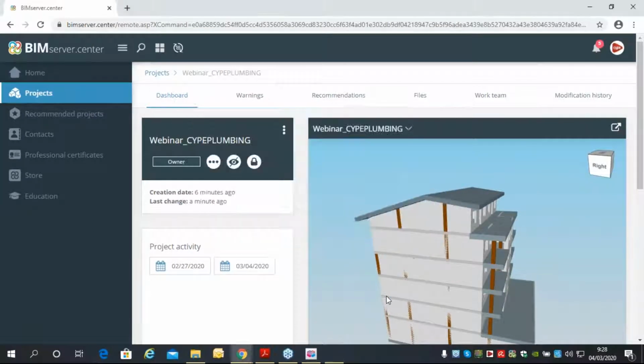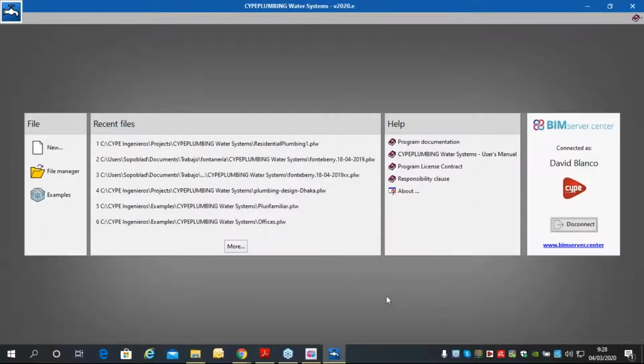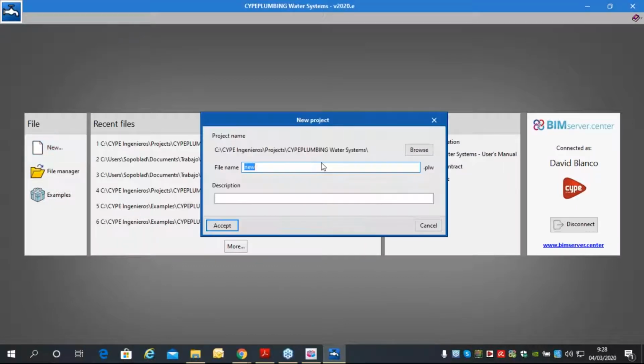I remind you that this is a tool, an open BIM tool, focused on the design of water supply installations for any kind of building you could imagine: industrial, residential, hotel, school, etc. So I'm going to create a new project, plumbing design, for example. So I'm going to accept.